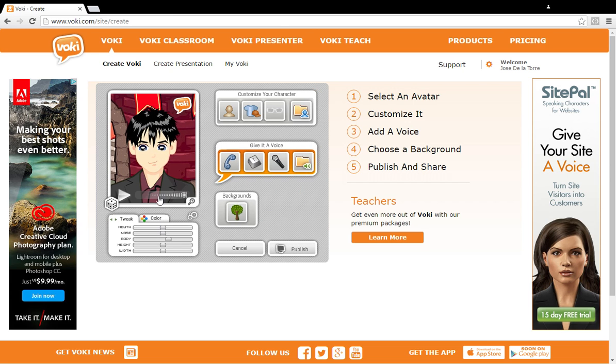You can tweak the mouth, you can tweak the nose, the body, the height, and the width. Also, you can change the color. Since I just want to be quick with this, I'm just going to leave it the way it is, and I'm going to move on with the next step. The next step is to give it a voice.